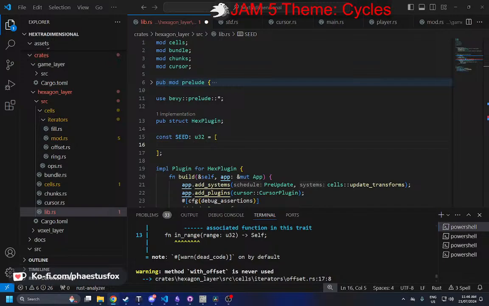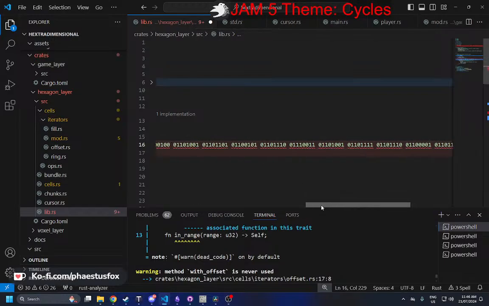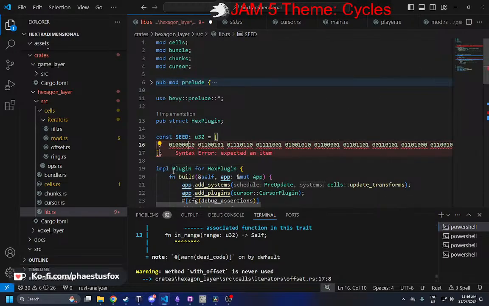1, 2, 3, 4, 5, 6, 7, 8, 9, 10, 11, 12. Actually, maybe we'll just go here. Hextradimensional. I'm just creating a unique seed that is just for fun. It's not like you can't just look up what the seed is, but we'll just do that. Convert. Control C, Control V, and then we'll just do 2, 3, 4.